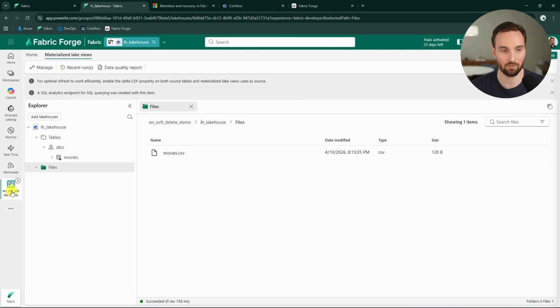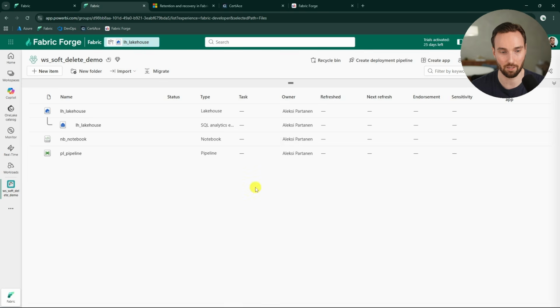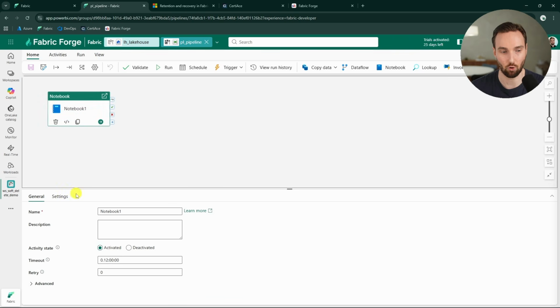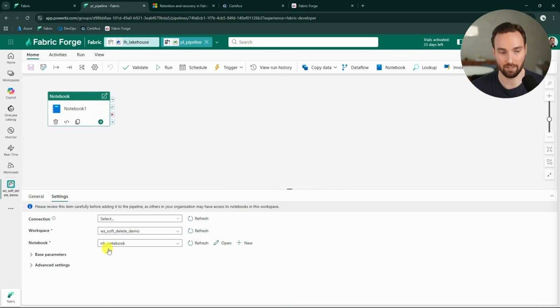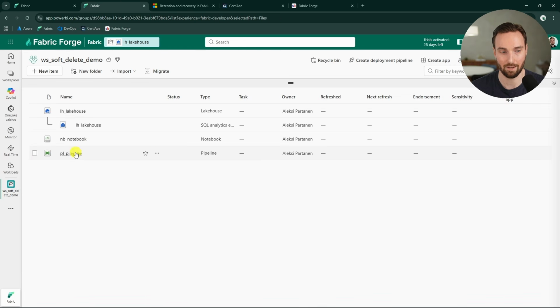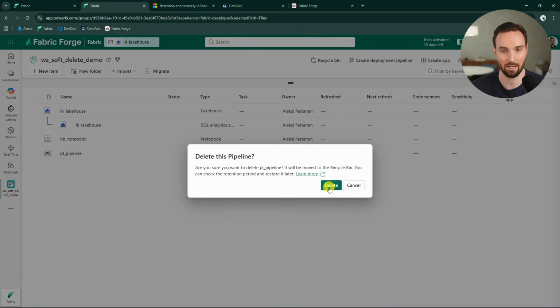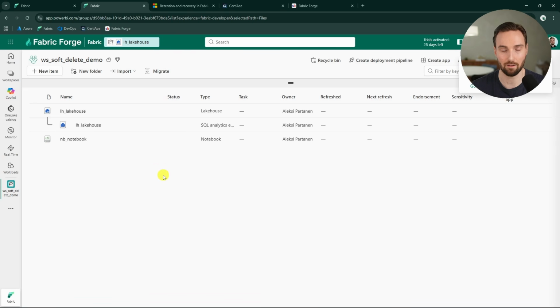But now let's continue with the video and talk about those other items in this workspace. So here we have this pipeline and a notebook, and when we open this pipeline, we can actually see that it is calling that notebook, so it is running that notebook. And now let's delete this pipeline and let's see what happens when it has the dependency for the notebook. Okay, now the pipeline has been deleted.